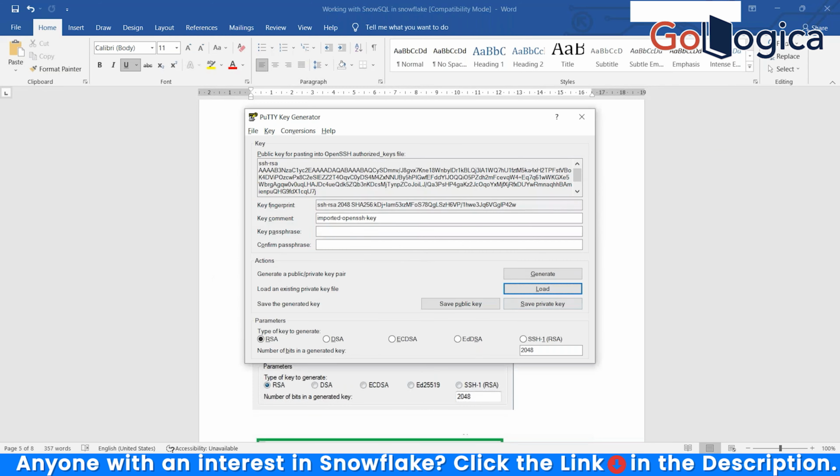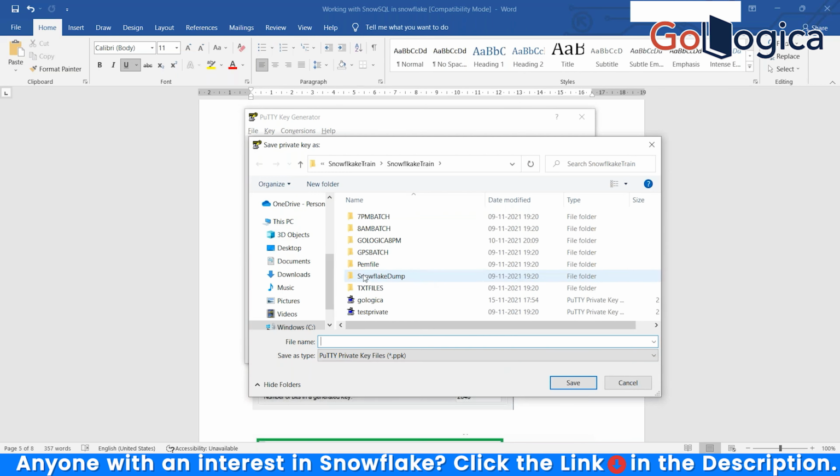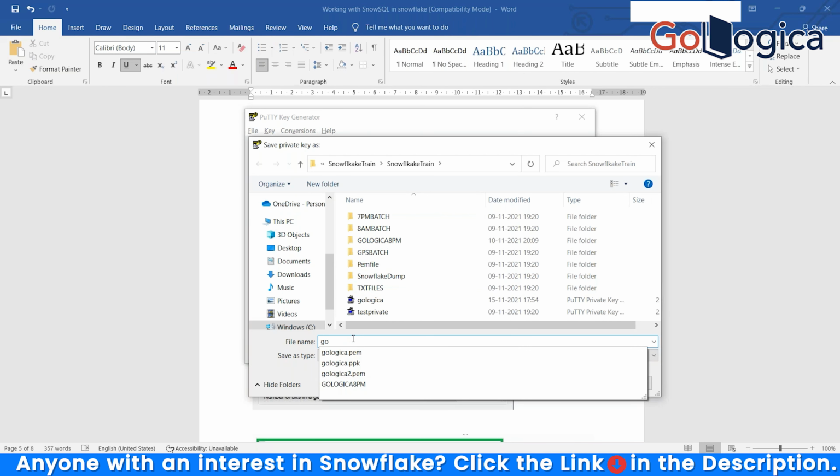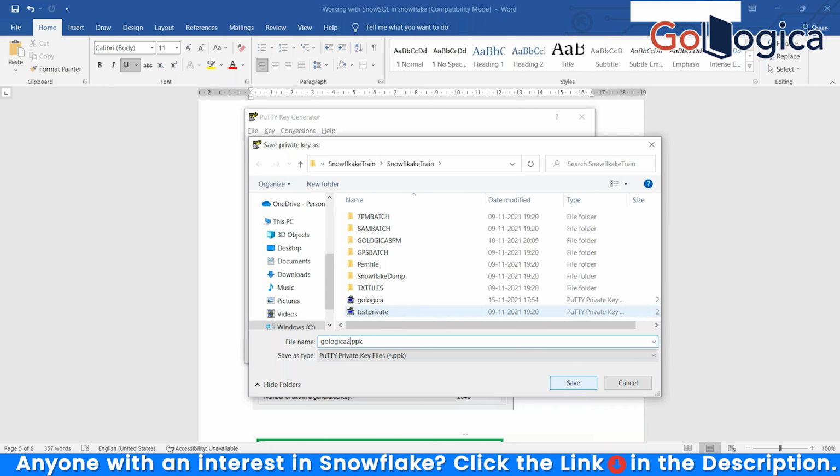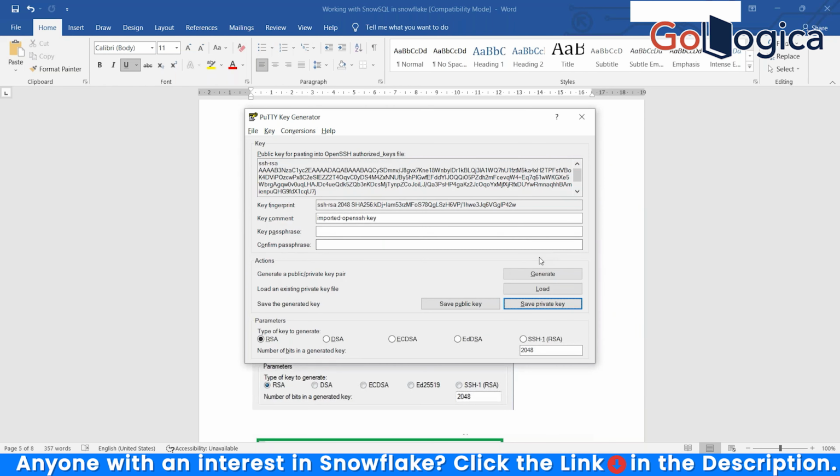You need to save this as a private key. The conversion is completed, so now save it. Using this step, the PEM is converted to PPK, then saved as a private key. So GoLogica 2.ppk, and I am saving it in Snowflake. That's it. We received a PEM from AWS and converted the PEM to PPK using these two tools, PuTTY and PuTTYgen. Just close it, or it's up to you.